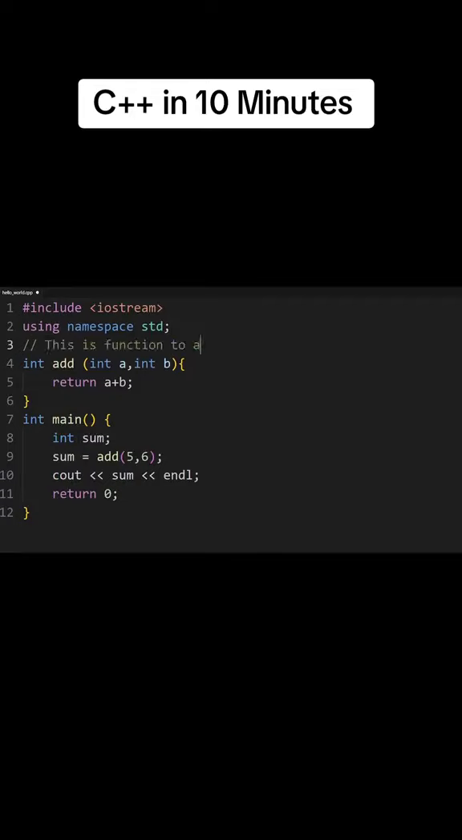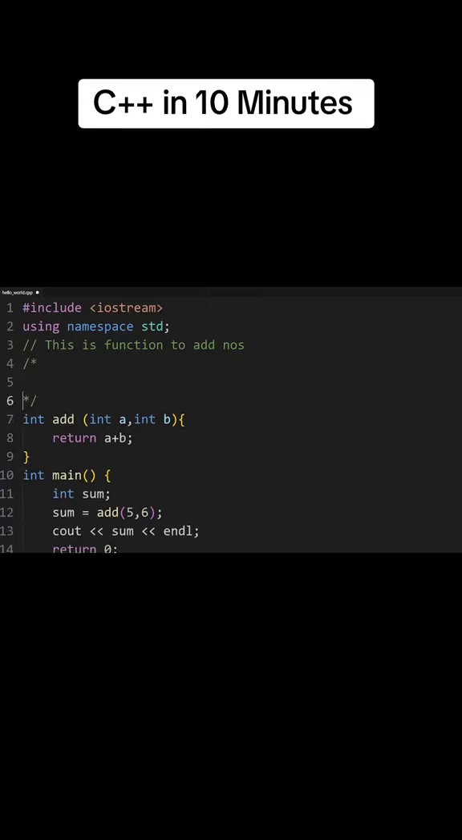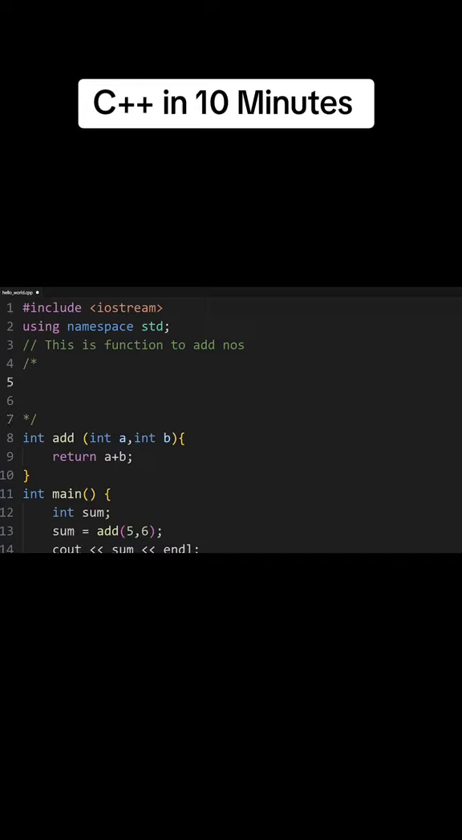Single line comments. These comments start with // and continue until the end of the line. They are used to add short explanations or notes about the specific lines of code. Next is multi-line comments. These comments start with /* and end with */. They can span multiple lines and are used for longer explanations of the code. By using comments effectively, you can enhance the clarity and maintainability of your code.